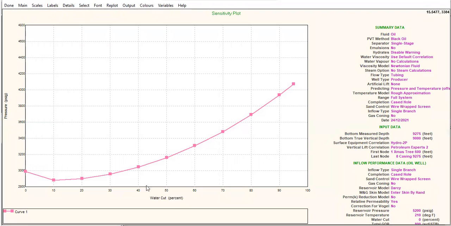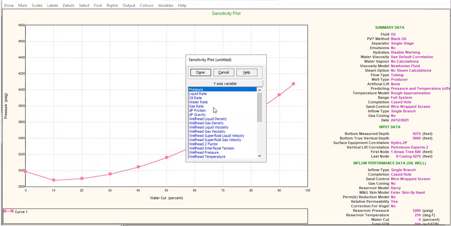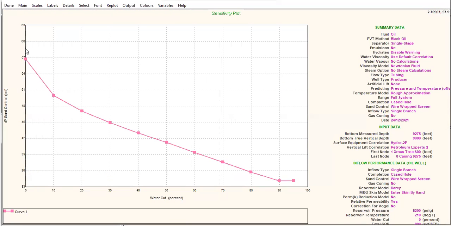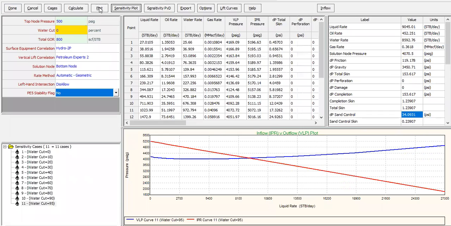Here I plot pressure against the water cut, but the thing I want to show you is the pressure drop. Let's select this one, DP sand control, pressure drop due to wire wrap screen, plotted against water cut. Click done. All right, so it's interesting. So by having increased water cut, the pressure drop due to the wire wrap screen will decrease. Interesting.